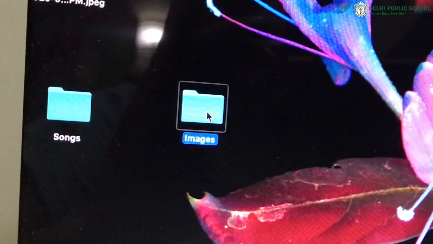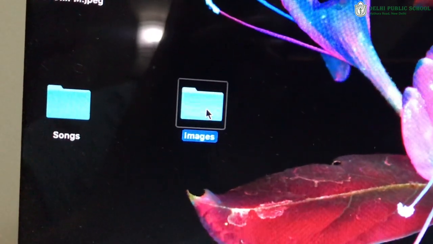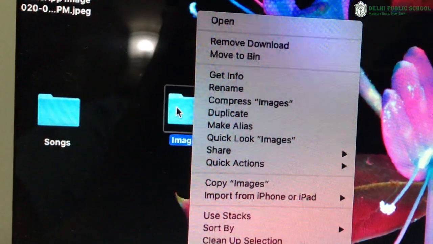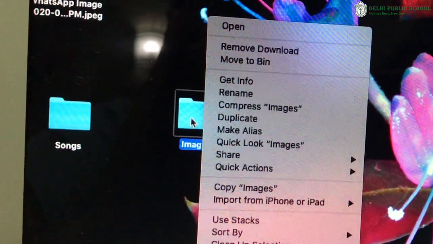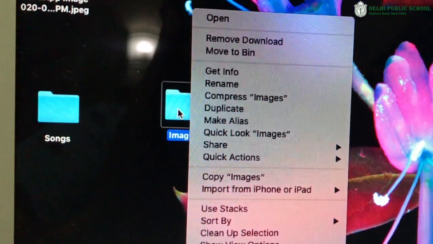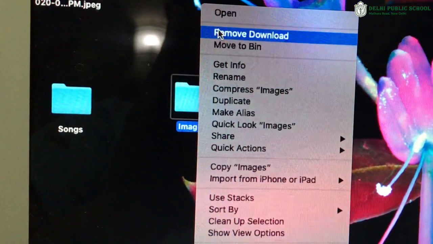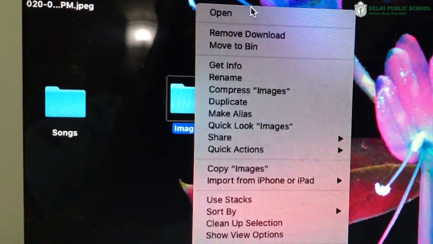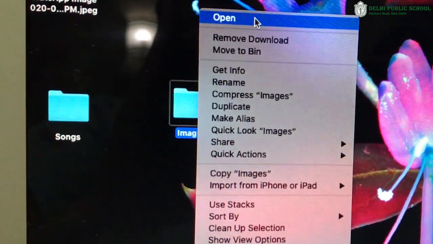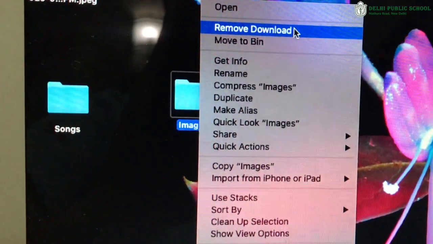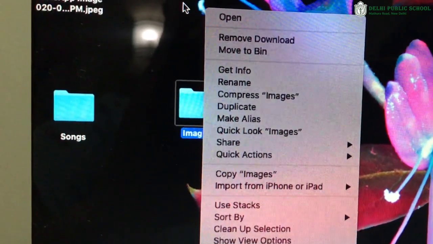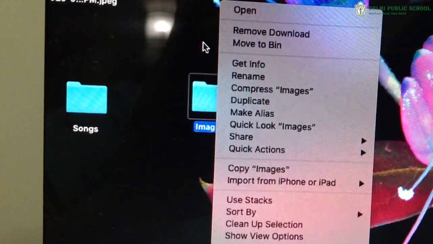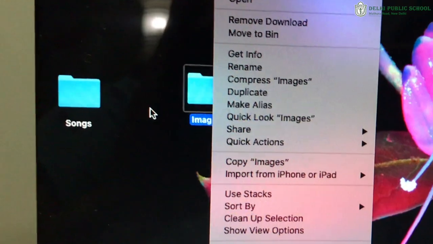So what I will do, I will right click on this, and when I right click on that folder, the images folder, it is showing me a list of things that I can do with this folder. I can open this folder, I can remove the download, whatever is there in the folder, and I can move this folder to my bin.